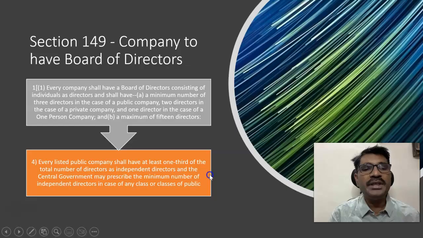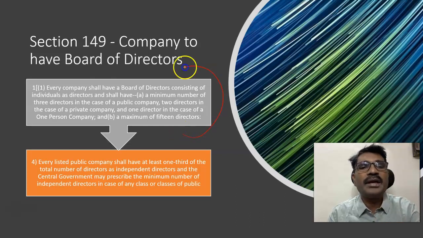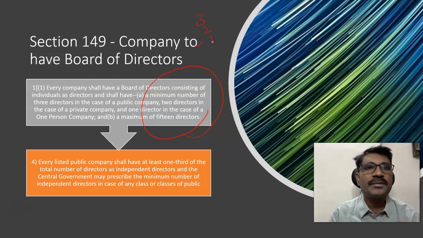Now let us move on to the provisions of the Companies Act. According to section 149 of the Companies Act, a company is to have a board of directors, and this we have already discussed elaborately in the previous class, that is called the 3-2-1, that is, the minimum number of directors for a public company is 3, for a private limited company 2, and for a one person company 1.